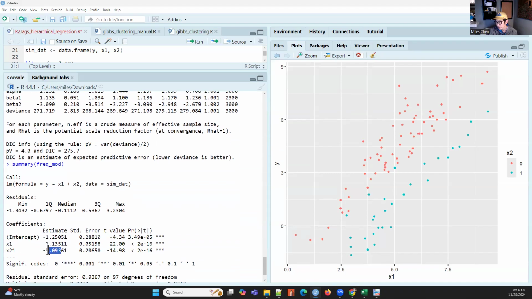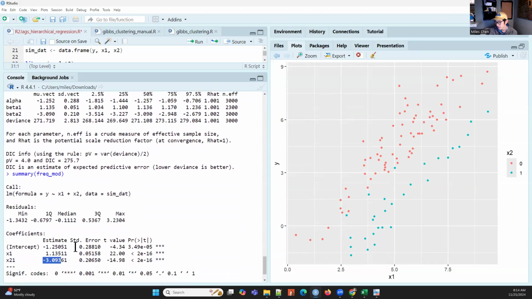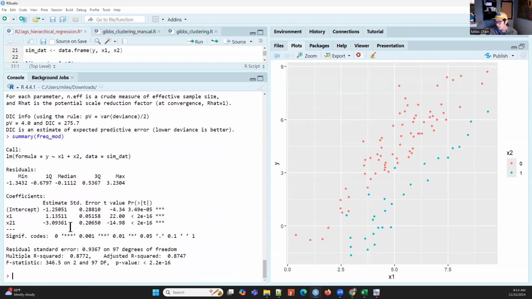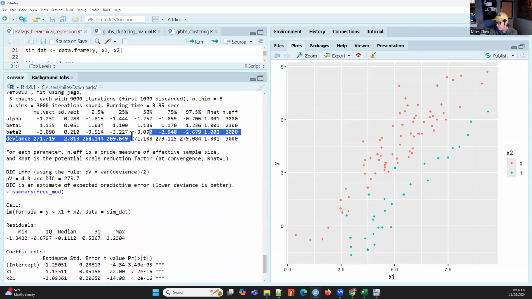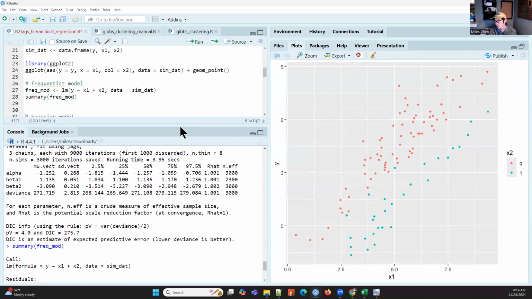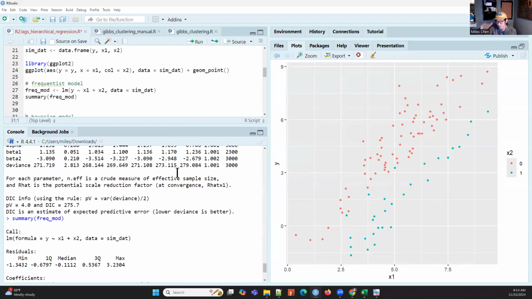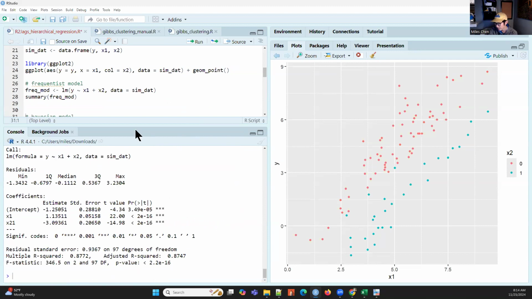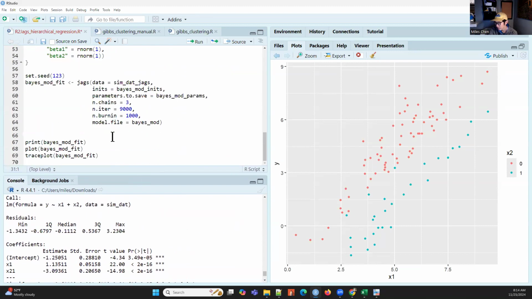And then as far as our beta 2 coefficient, it was estimated to be negative 3.09 using lm, and our Bayesian model also gets negative 3.09, but also provides a 95% range, saying it could be anywhere from negative 3.5 to negative 2.679. So rather than just pinpoint estimates that maximize your likelihood, which is fine, we get a distribution of what the values could be, and that's the resulting Bayesian model fit.